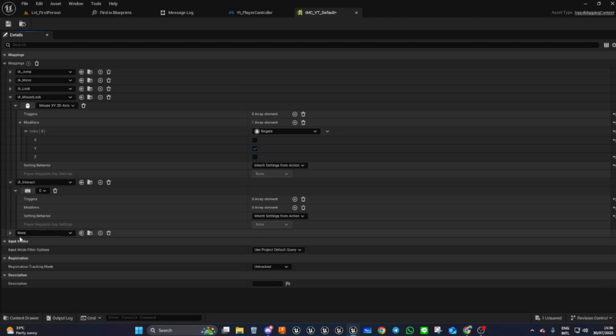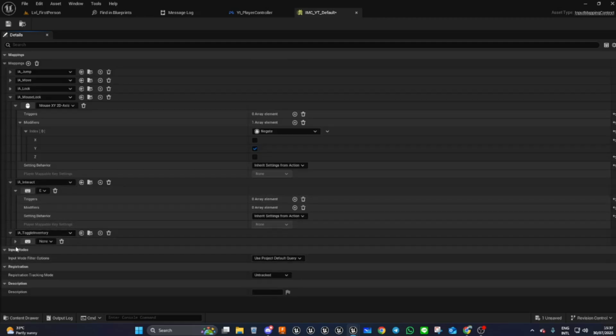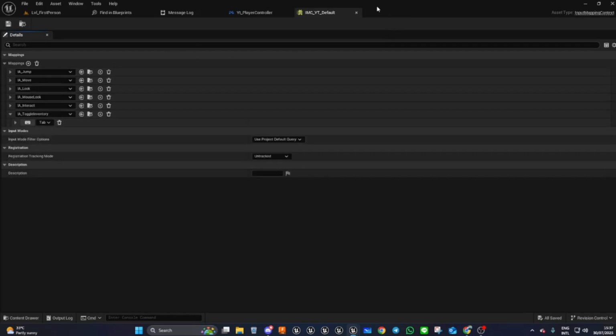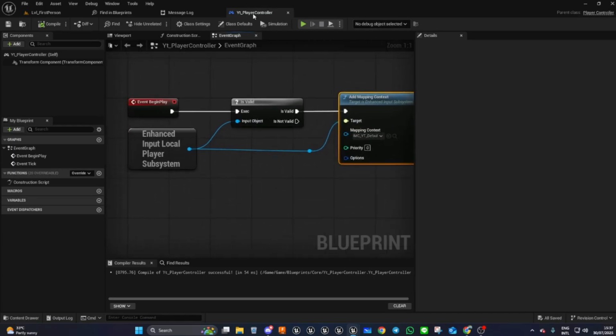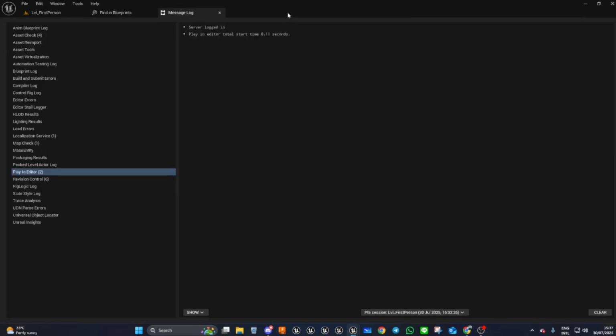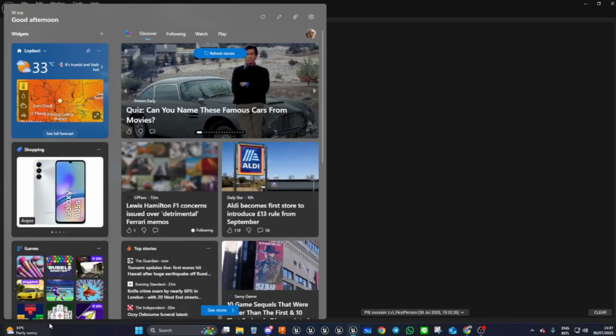Add another mapping, and this is going to be toggle inventory. And for toggle inventory, I'm going to use the tab key. Click it and use whatever key suits you or your project. That's all we have to do for the mapping, so we can make sure we save it, close it. We don't need that anymore. And we don't need our player controller anymore.